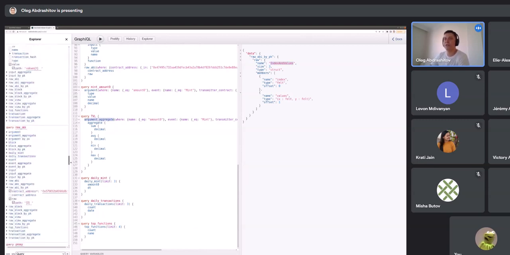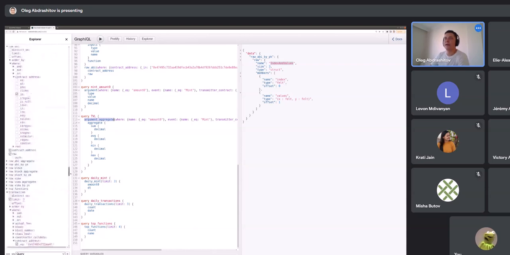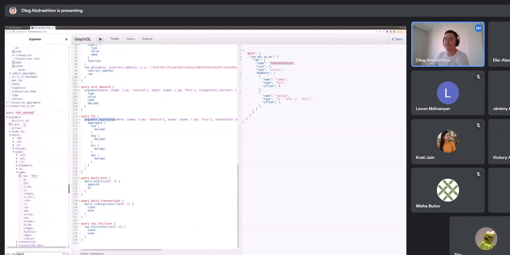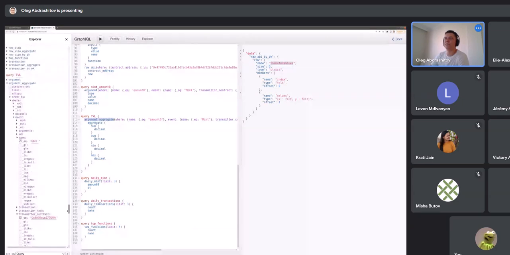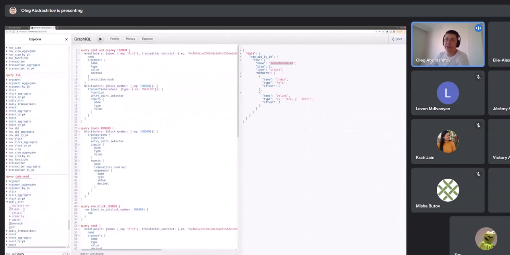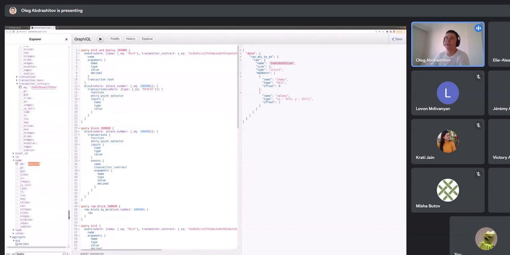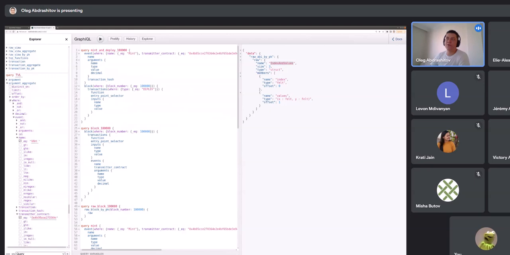So if I scroll down in the Explorer for that query, for the TVL query, it shows that I use the argument aggregate query, right? So argument has a query where I can select a particular argument, and I can also aggregate within the argument. So this query is different in a way that it gives you a where clause where you select your event and name of your argument, but also it gives you aggregate functions like average, count, max, and so on, right?